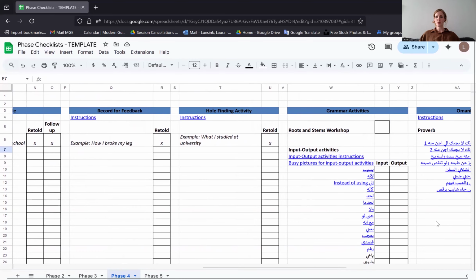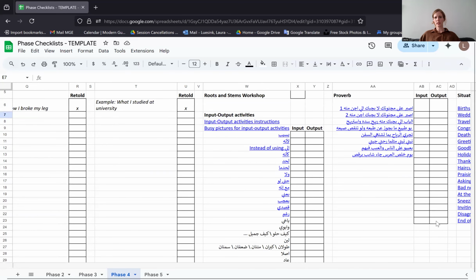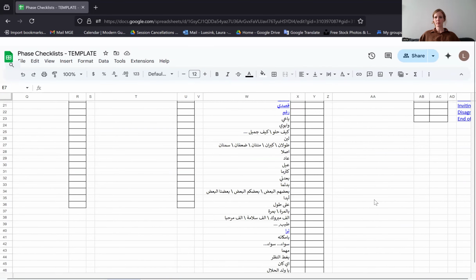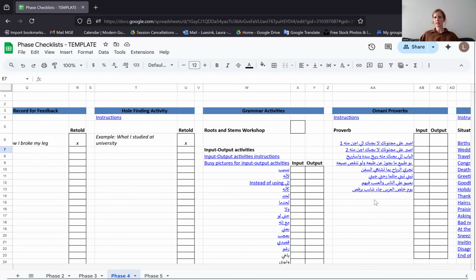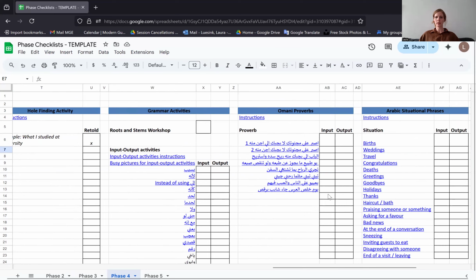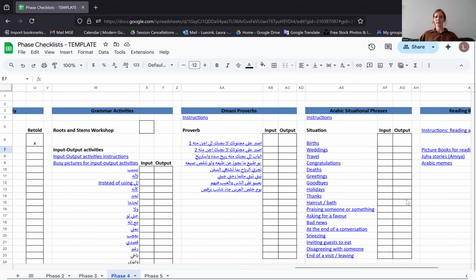And then again, grammar activities, where you want to start using those grammar patterns more and more yourself. So the output will be really important in phase 4, that you start using those different grammar patterns. Here we also have Omani proverbs and recordings of those proverbs that you could do in phase 4.